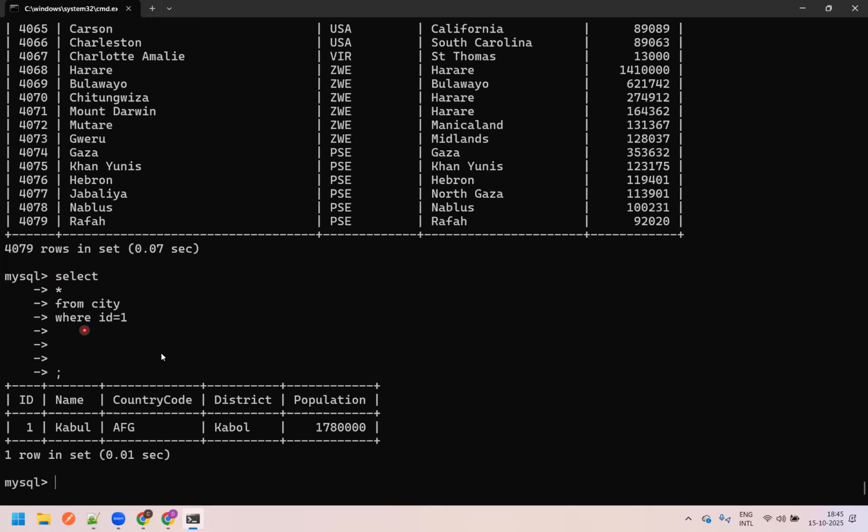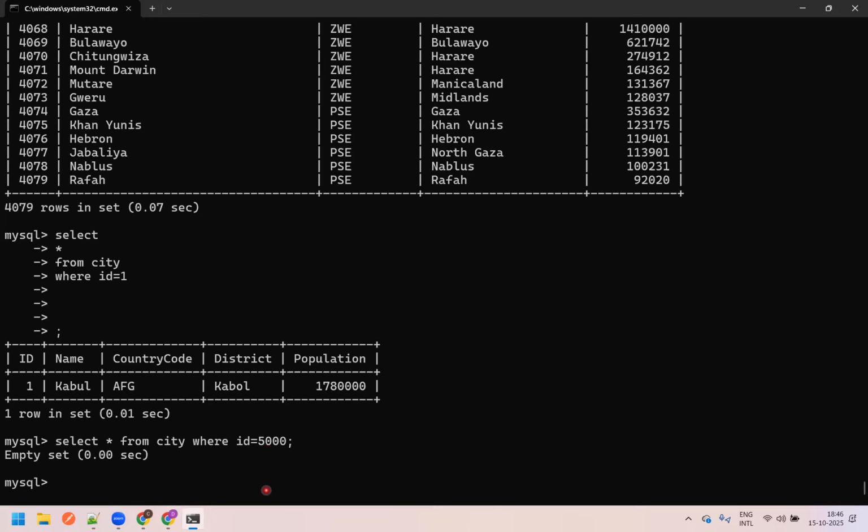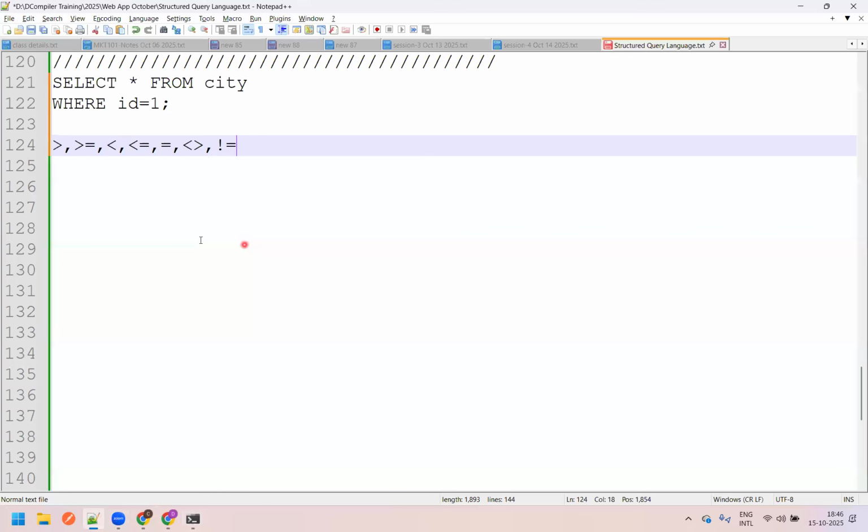Now I would like to type select star from city where ID is equal to 5000. What will happen in this case? It will check for the ID 5000. If it is present, it will display. If it is not present, it will not display.